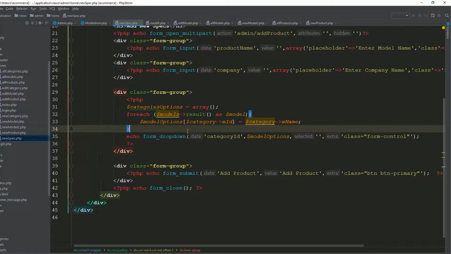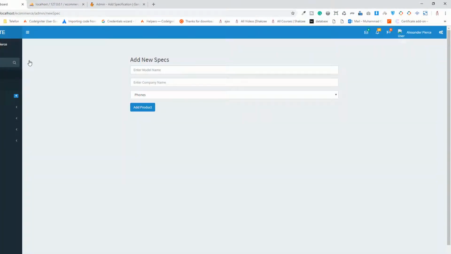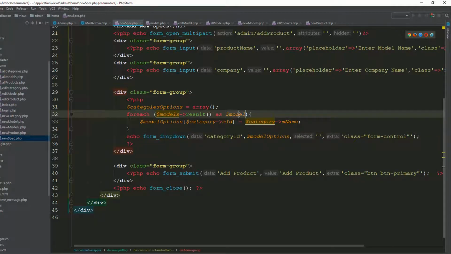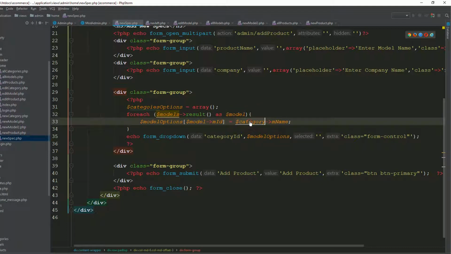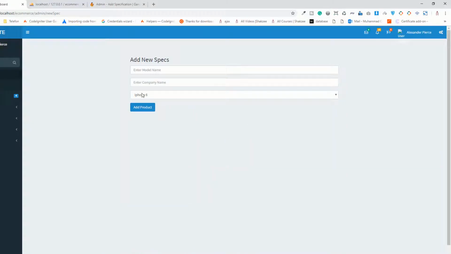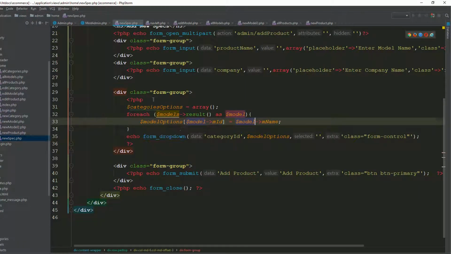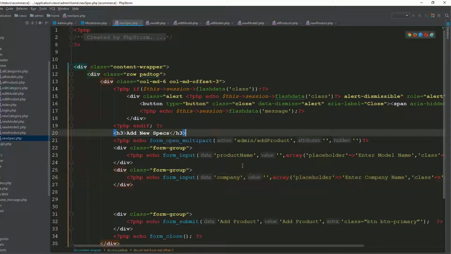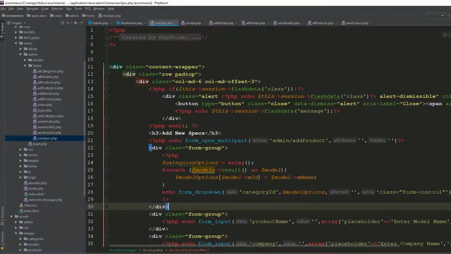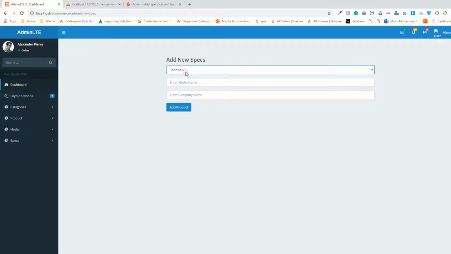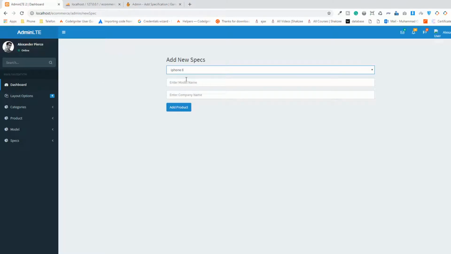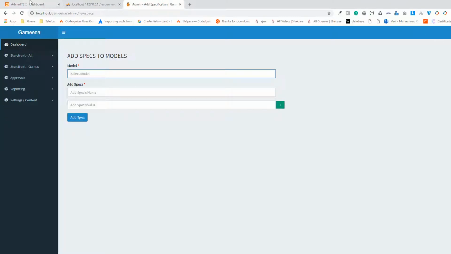Okay, so now go to the page, refresh the page. Undefined variable, yes, you have to change this variable also. Refresh the page. So now as you can see, you are fetching the models from the model. You can also cut this here, and you can also refresh. Okay, so now you have model like this. You have your models. Now you can add the spec name and the spec value.